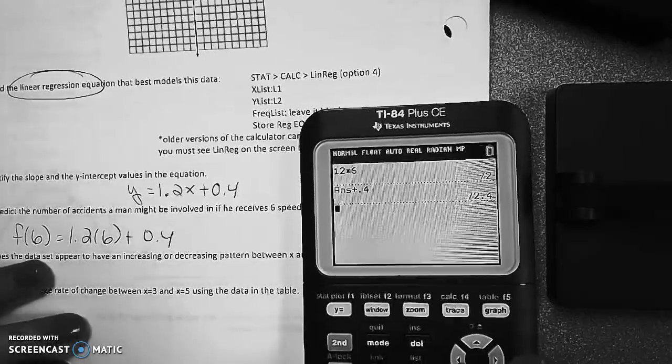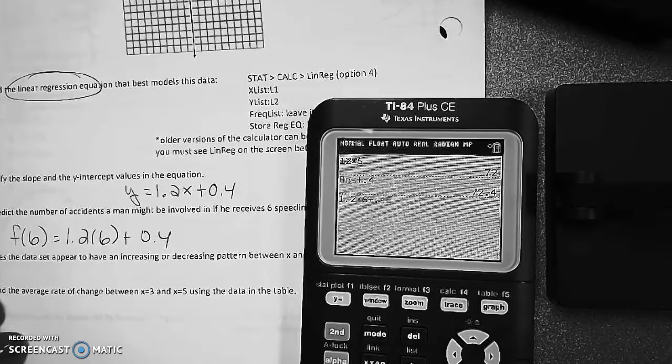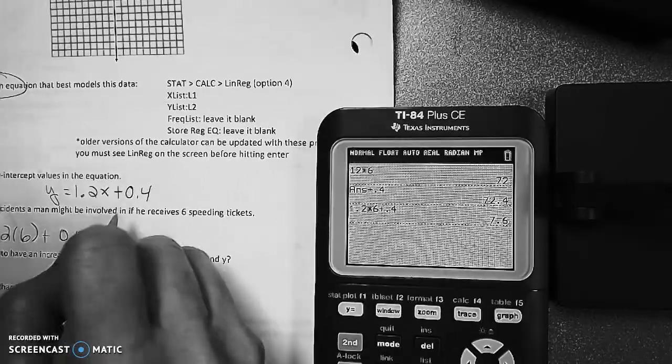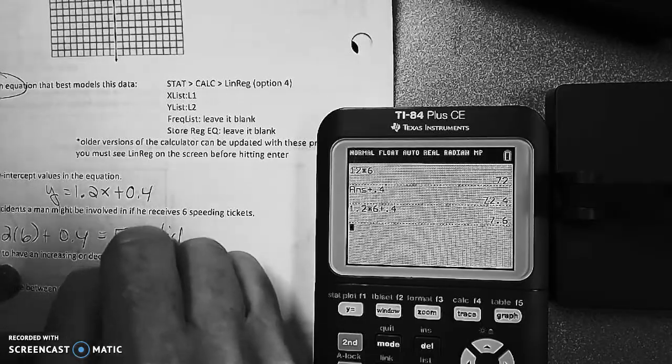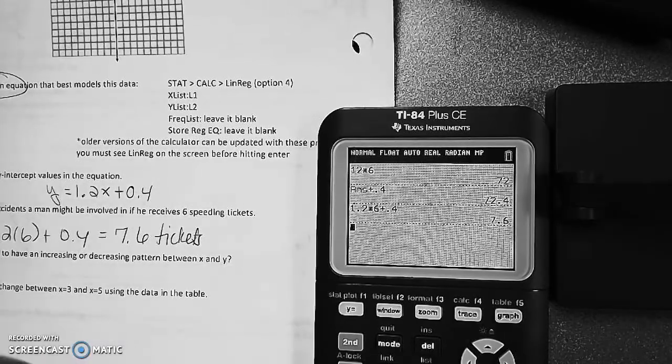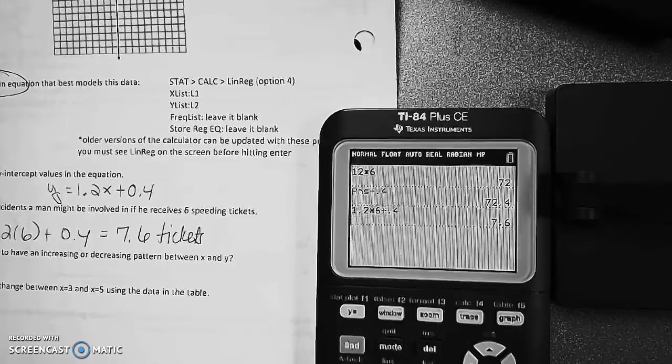So it appears, I didn't type that in correctly. It appears that someone would get 7.6 accidents. And here's what I would say. No, you can't get 0.6 of an accident, but this is a prediction anyway. So if you were in a statistics class, it would be perfectly fine for you to report 7.6 as an answer because it's an estimate. So your estimate is somewhere between 7 and 8.